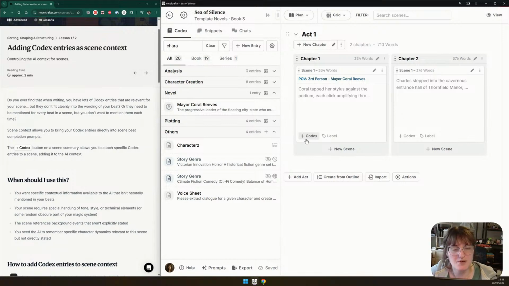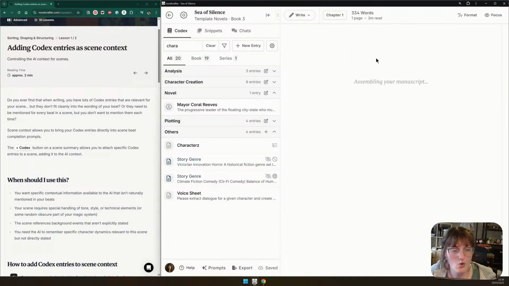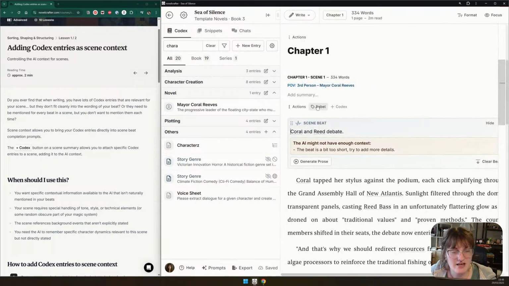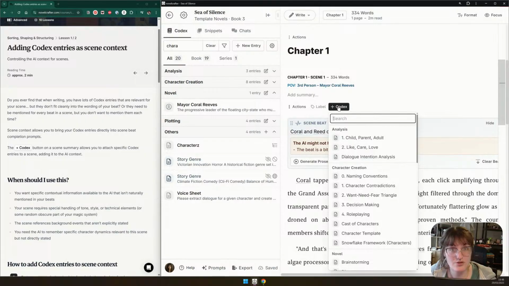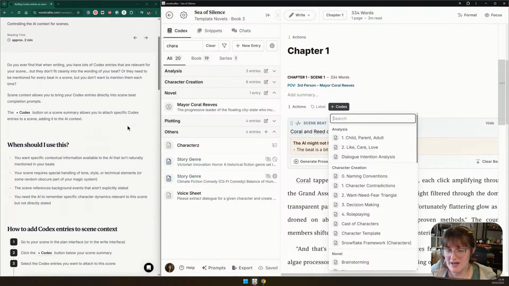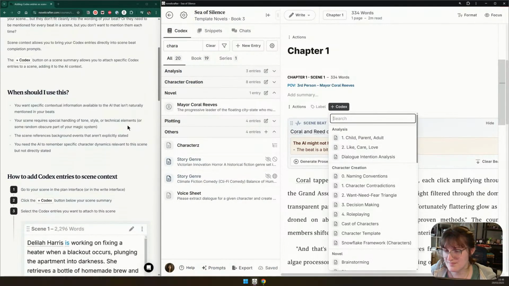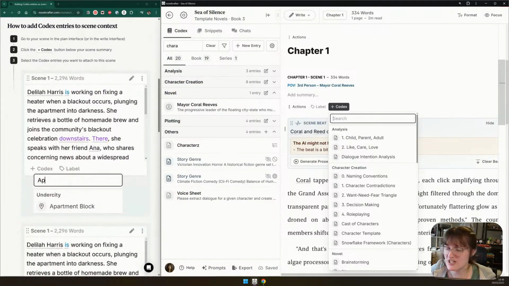So you want to go to this plus codex button. You can have it in the plan interface, or if you go into the write interface, you can also add to the codex. And then you can search and add your character.